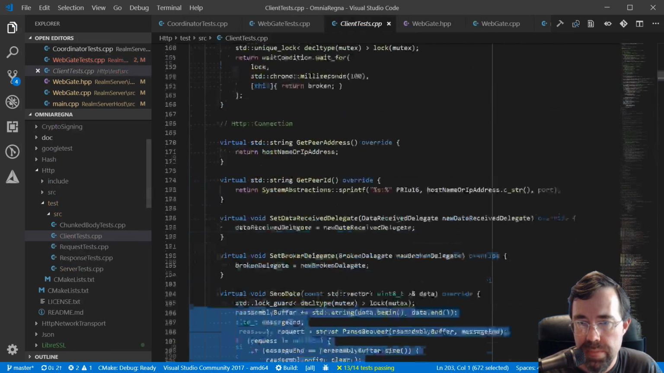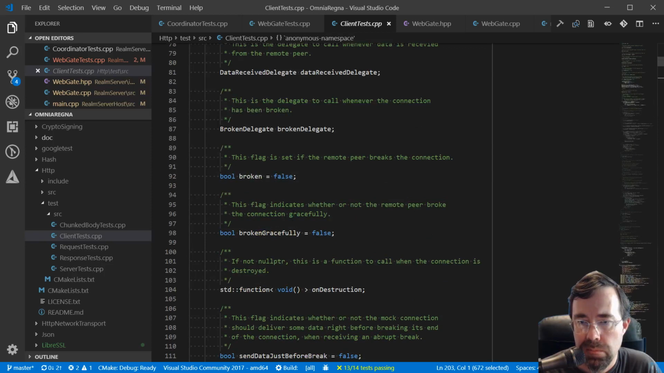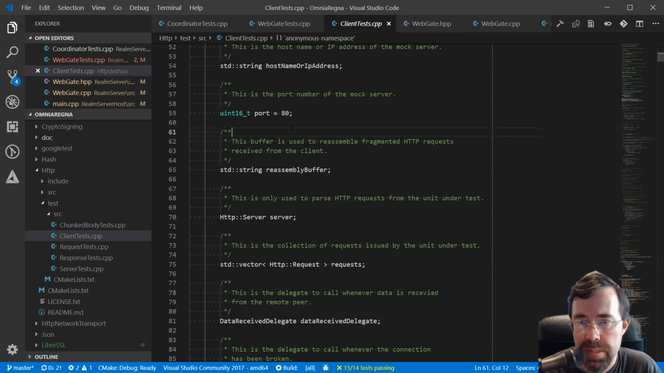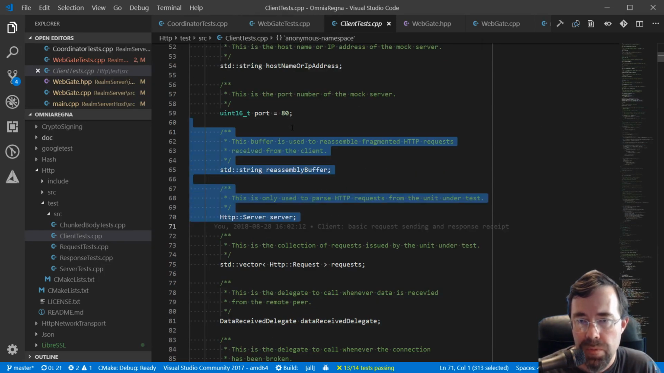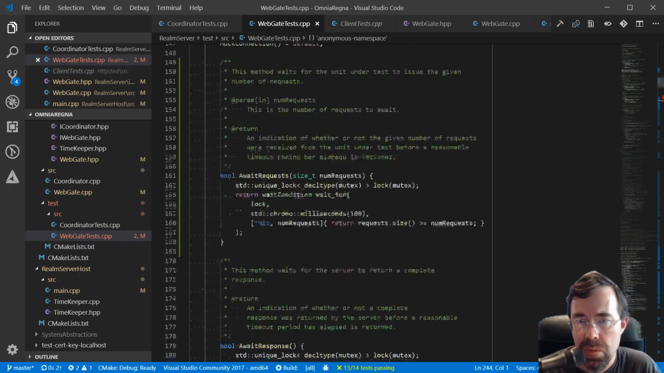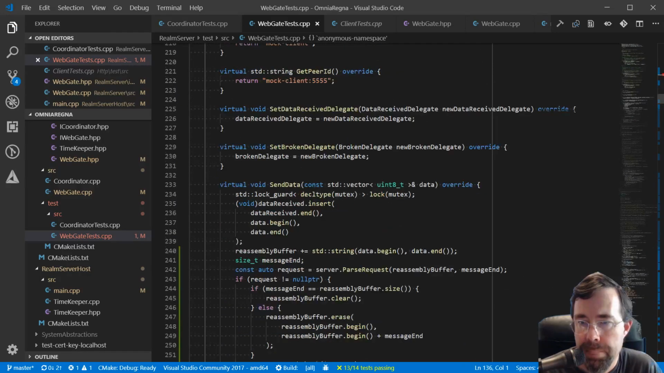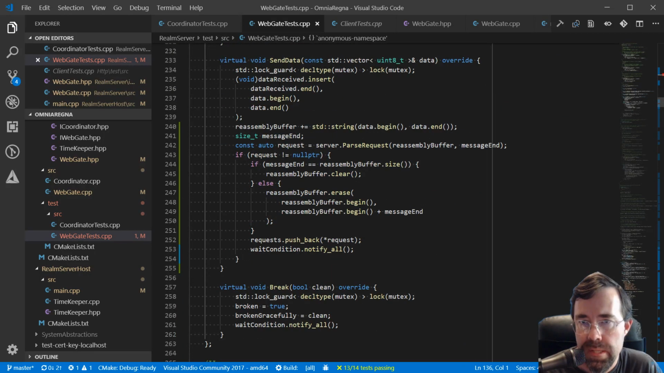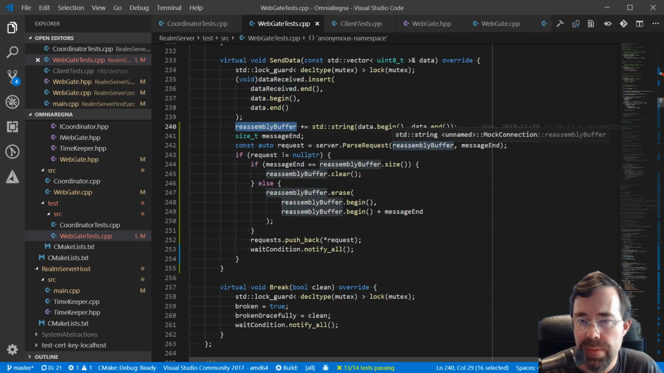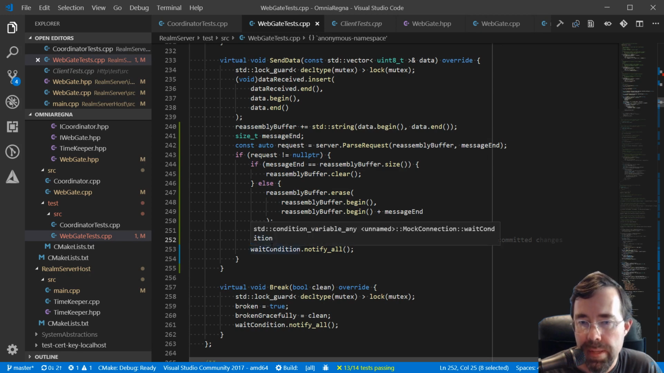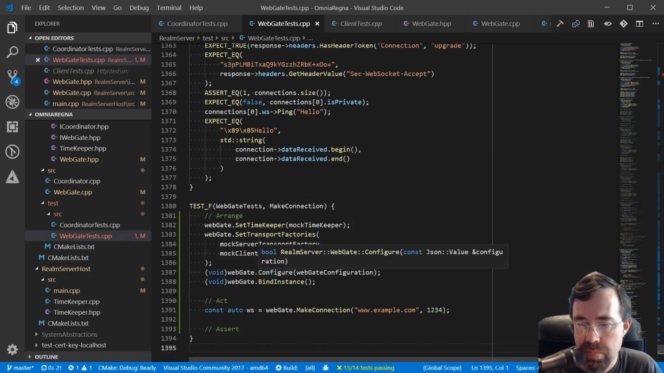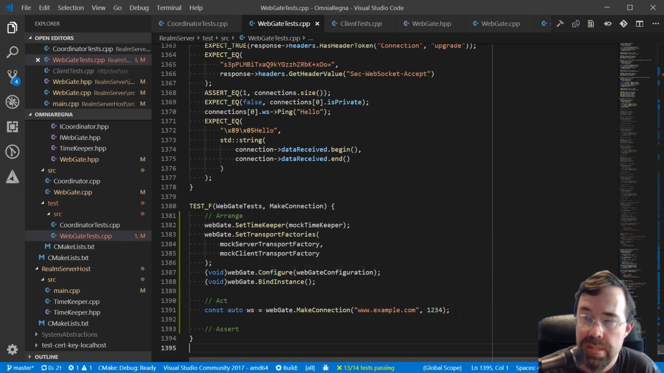So we need a reassembly buffer. Reassembly buffer, and we'll need a server. So in addition to saving the data we get, we're also trying to reassemble and parse them as HTTP requests. And if we get one, we put it back into a vector. So now we can wait for them. So that's actually all part of the act, and it's synchronous.